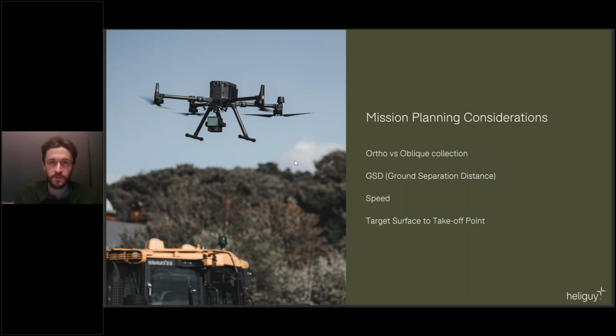Another one to look out for is target surface to takeoff point. If you've got an area taken up by, for instance, a large warehouse building, something like that, and it's covering a large part of your survey area, higher than the ground surface, then it's worth setting this to the height of that building. This just helps with accuracy of your data, but it's only really for situations where you've got something taking up most of your survey area that's higher than the ground surface. So quite a specific setting, that one.